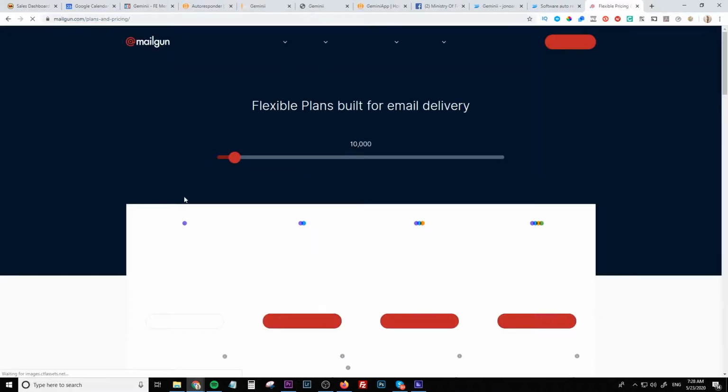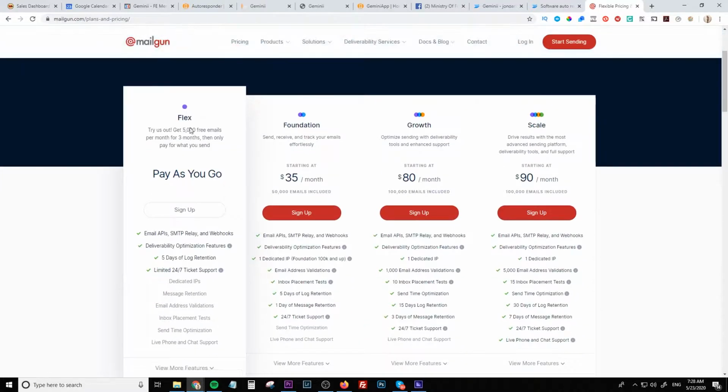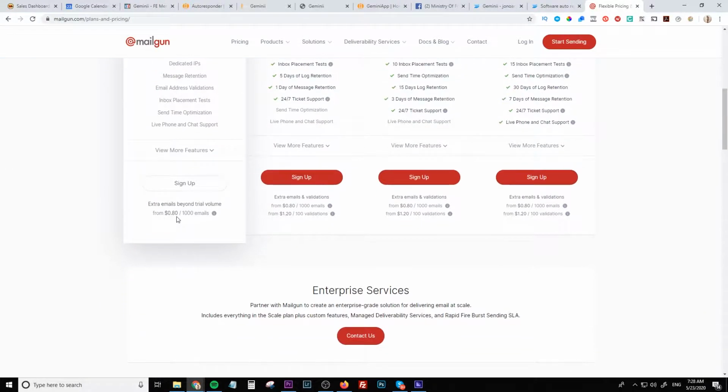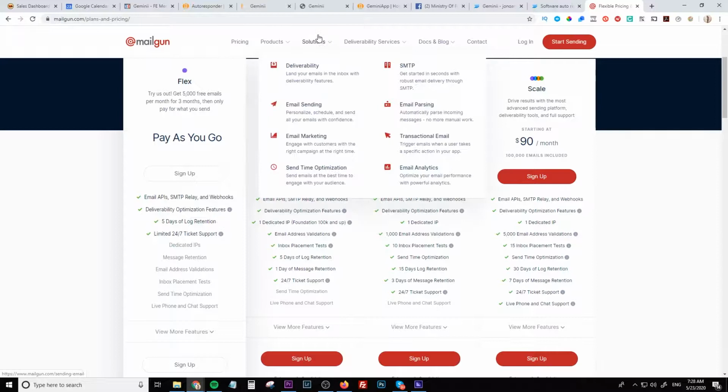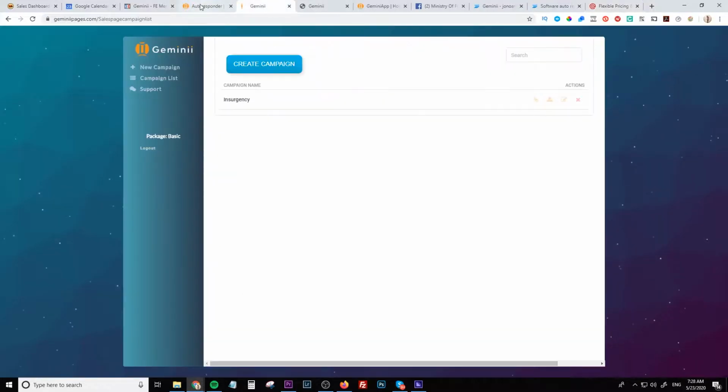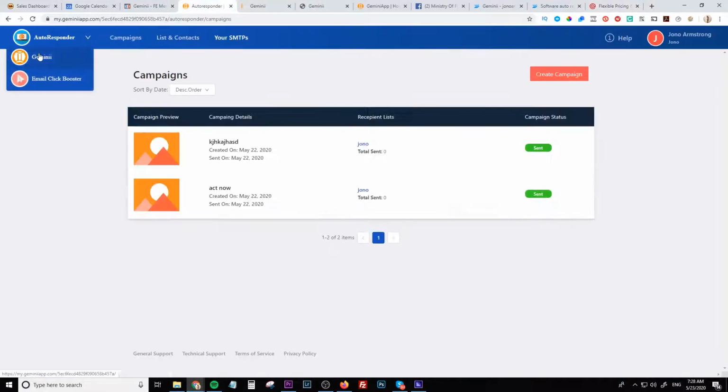For the first 3 months, it's going to cost you nothing, and you can send out 5,000 emails every month for 3 months. And then even after that 3 months has expired, you're only going to be paying 80 cents per 1,000 emails that you send out. So this is a very good SMTP to be using with this. It's very easy to set up, and the delivery is very good because it's Mailgun. Okay, so that is the second feature that we have inside of Geminii.